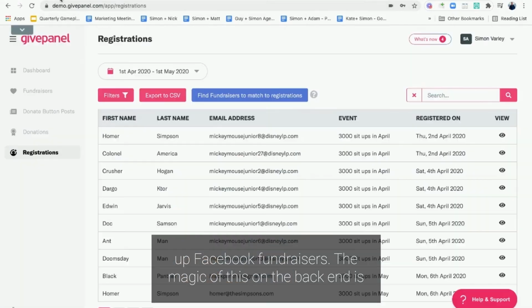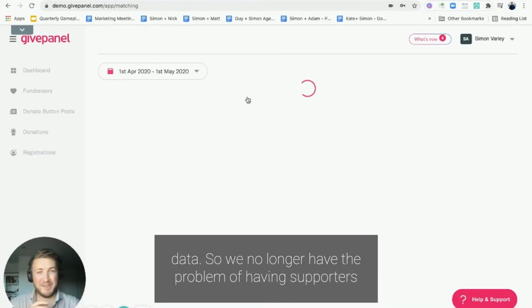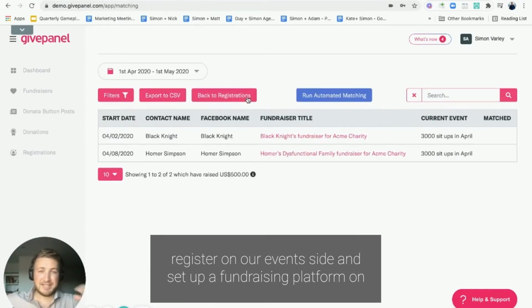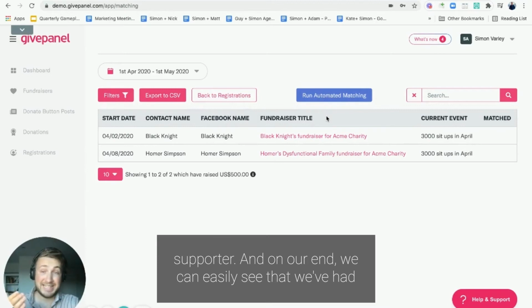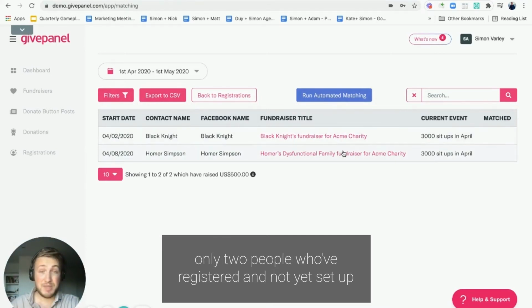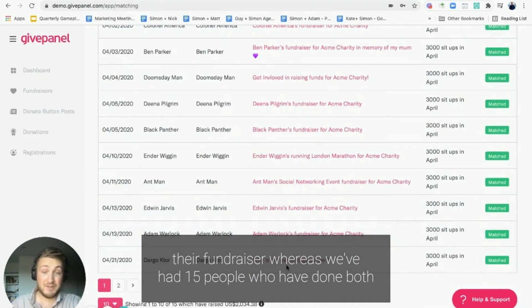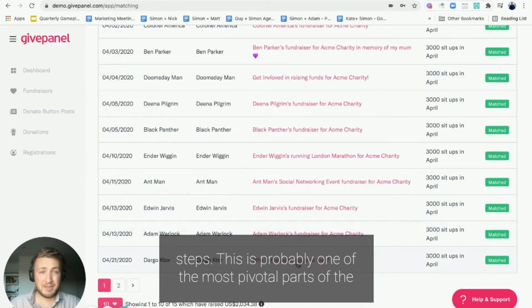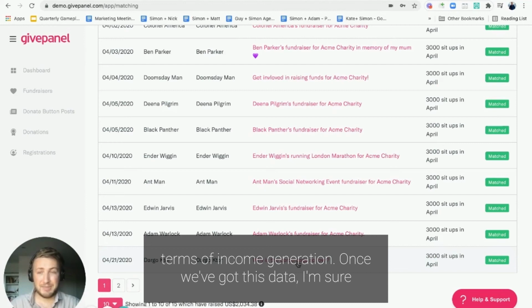The magic of this on the back end is because it's all in one place, we can automatically match that data. So we no longer have the problem of having supporters register on our event site and set up a fundraising platform on another fundraising site. It's all on Facebook for the supporter, and on our end, we can easily see that we've had only 2 people who've registered and not yet set up their fundraiser, where we've had 15 people who have done both steps. This is probably one of the most pivotal parts of the system and definitely the fastest growing area in terms of income generation.